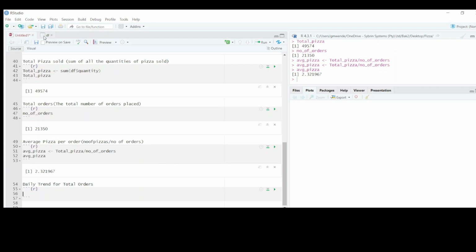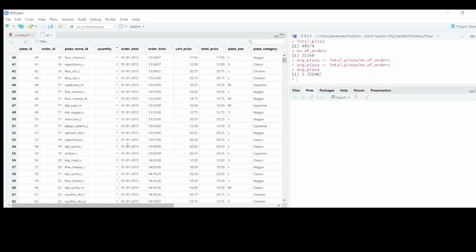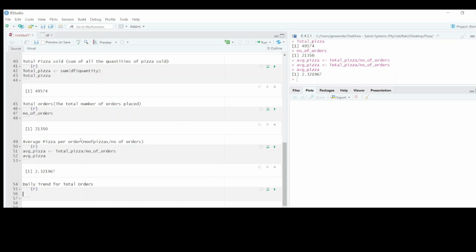But as you can see from this data set, we don't have the day. We just have the date. So we have to convert this date to the day. So how do we get this?